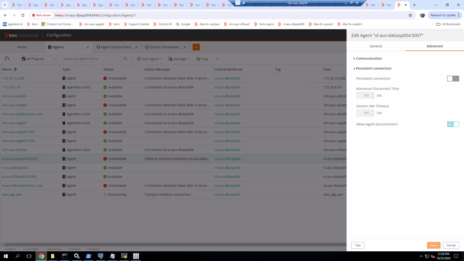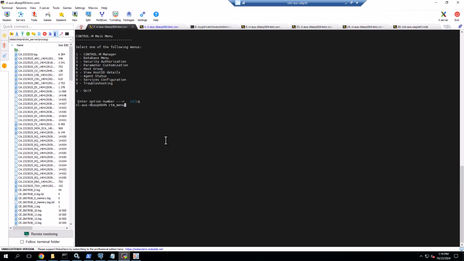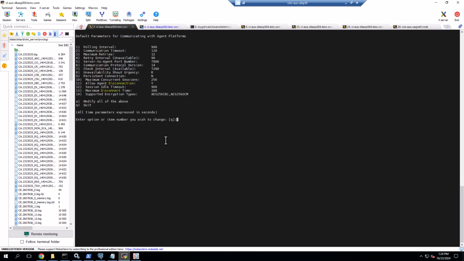As mentioned previously, all agent properties assume default values that are defined through the CTM menu and used when an agent is created or automatically discovered. Managing default values for agent properties: the default values of agent properties are defined with CTM menu, parameter customization, default parameters for communicating with agent platform. If an agent property's value is not overwritten, then it assumes the default value as shown here. If one changes the default value, then all agents that have not overwritten the default value will now assume the new parameter value as defined in this table.